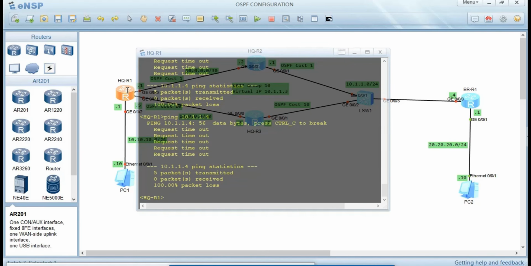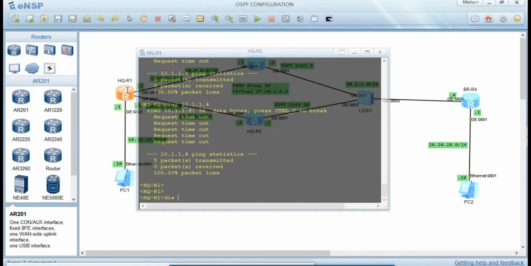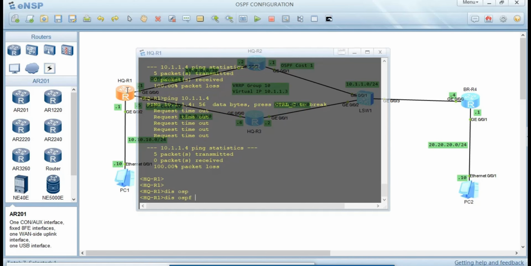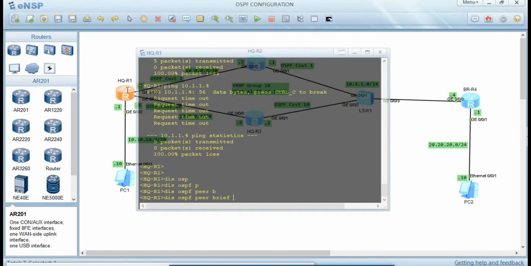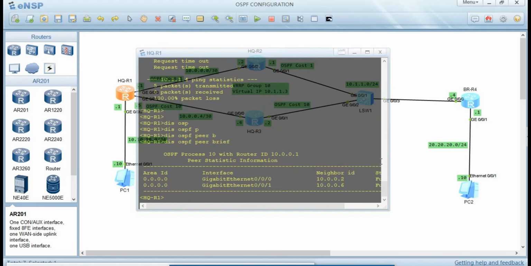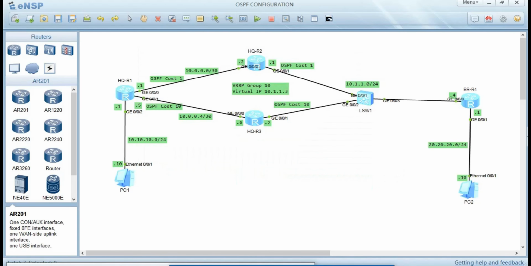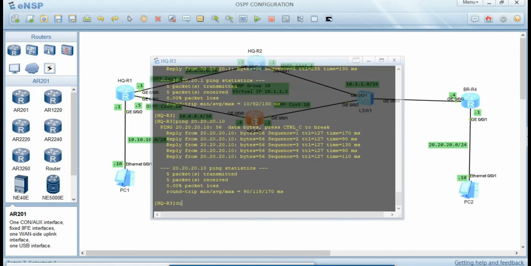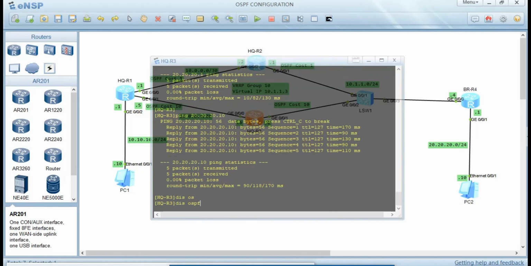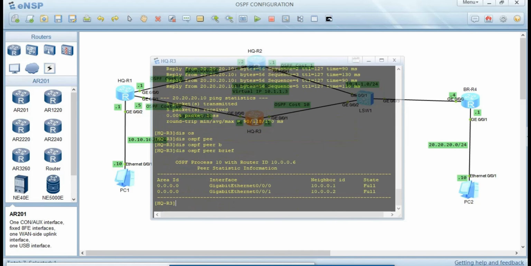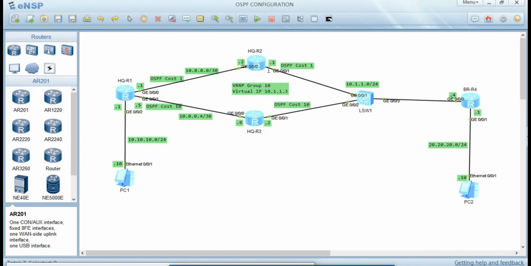Let's display OSPF peer brief. The neighbors are .2 and .6. And on this other one, display OSPF peer brief. The neighbors are .1 and .2, and the state is full for .1 and .2 here.